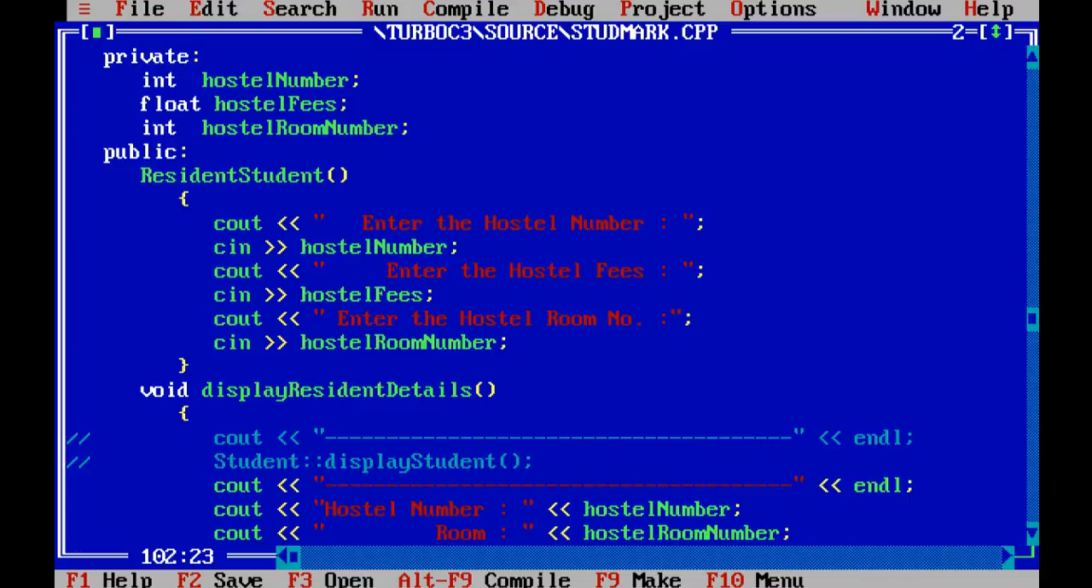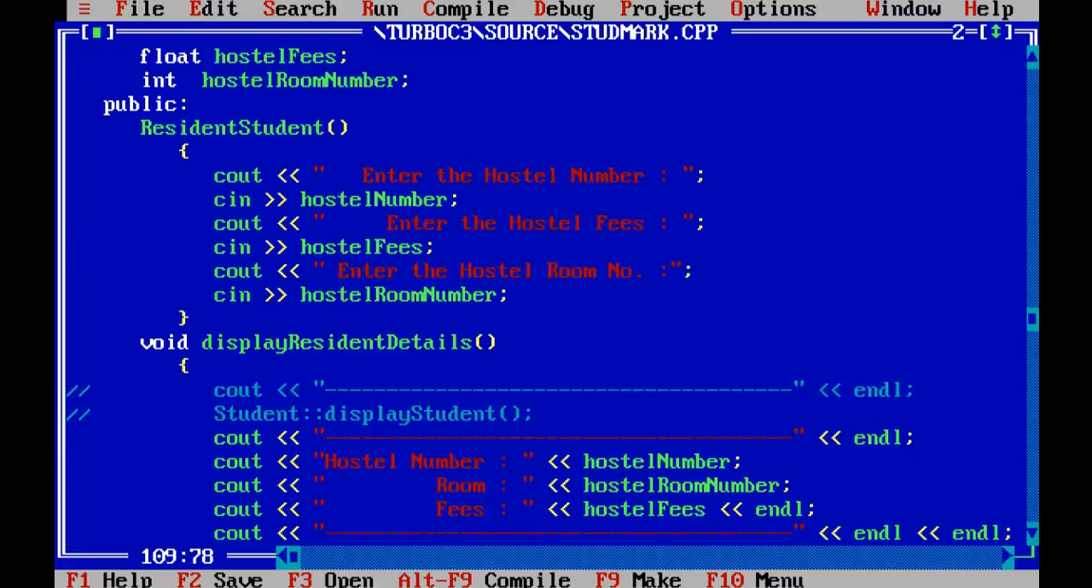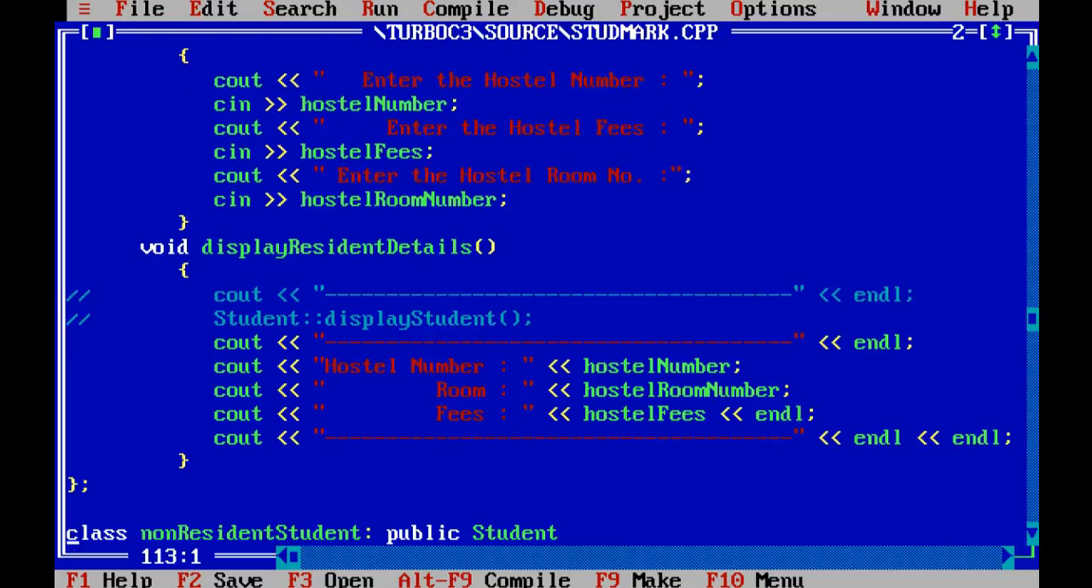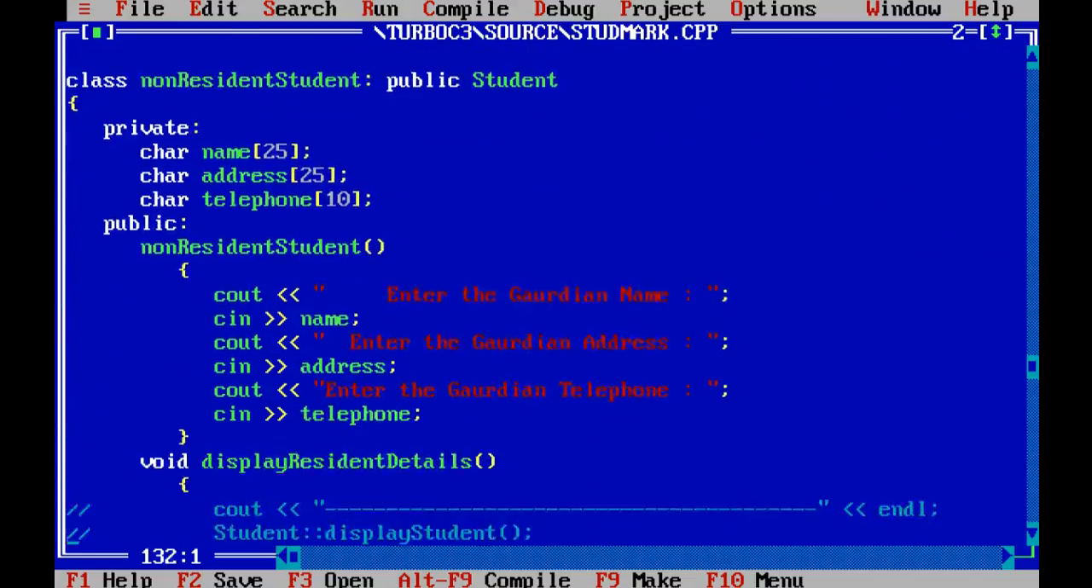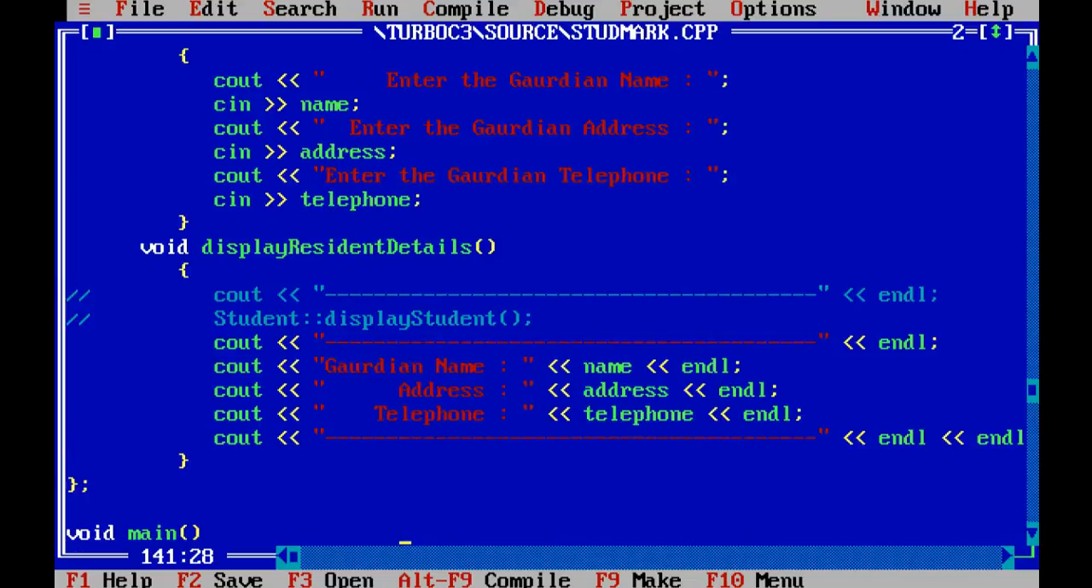So display resident details is being called by a function which is defined in the parent. Okay, so then it will display the hostel number, room fees. Similarly, non-resident student, same changes. I have commented out these two. Instead of the non-resident student calling the display student of the parent, it is a parent's function that is going to call the child's display resident details. Okay. And then it will display the guardian name, address and telephone.